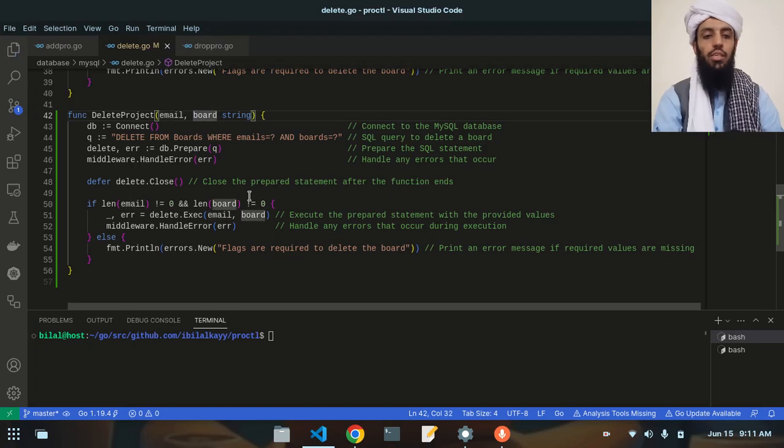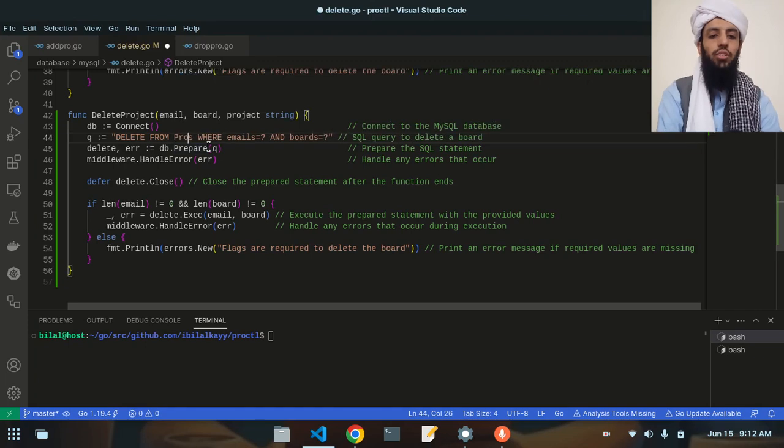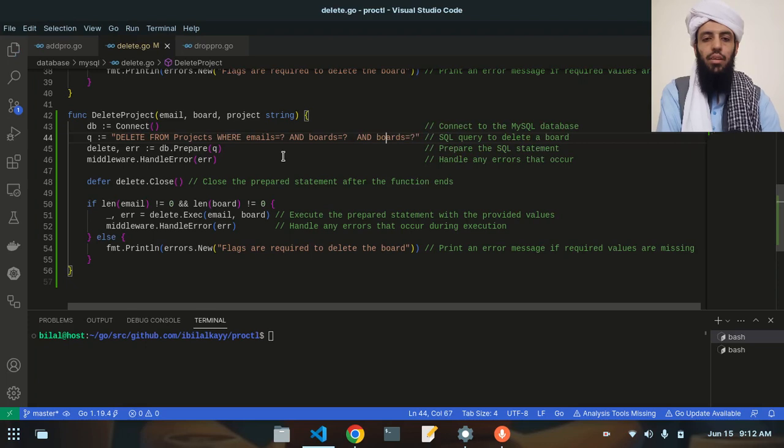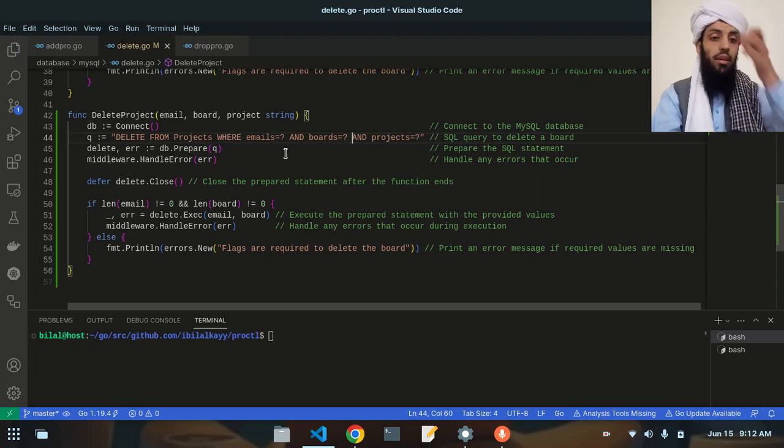After that, let's write project, because it will take the email, board and the project name in order to delete the project. All right, so these three credentials are required. So let's write projects like this, and after that this is the boards, and let's write it again, and let's write projects instead of writing board. So now it will take email address, boards and the project in order to delete this project.